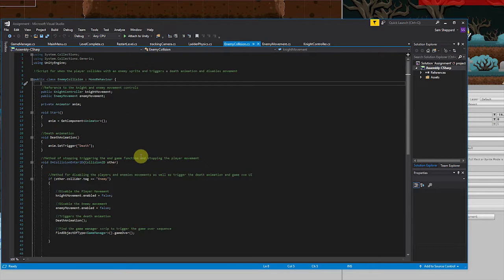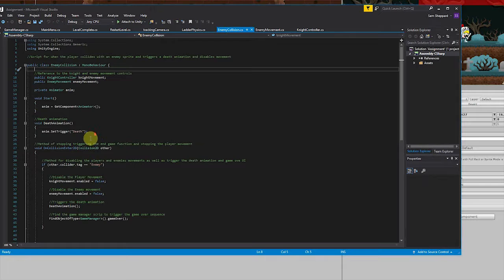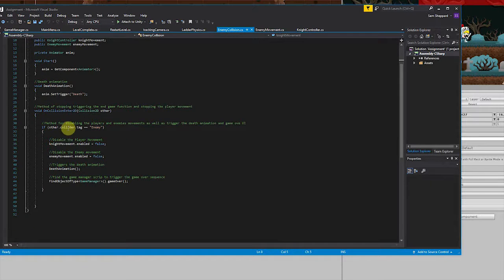Here is the enemy collision script. This is going to happen whenever the player collides with the enemy, and that happens down here. So if the player is to collide with anything with the tag enemy attached to it, first of all it's going to disable the enemy movement and the player movement, and then it will bring up the game over interface and also trigger the death animation as well.